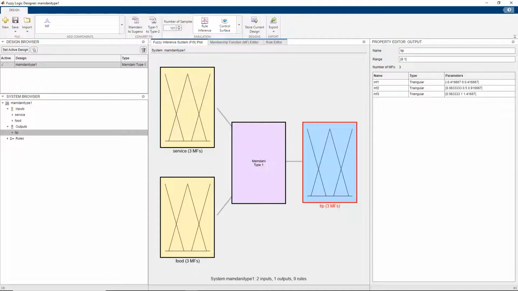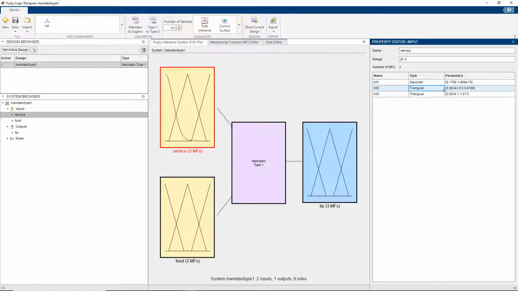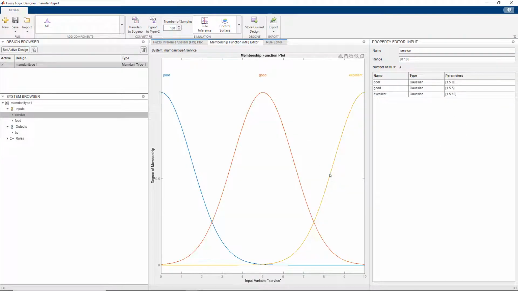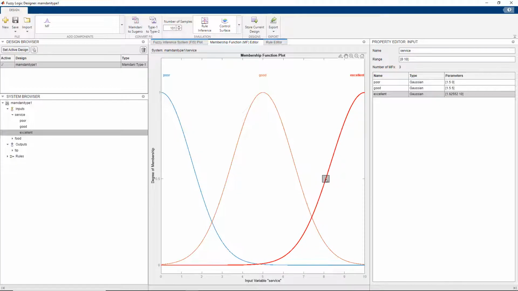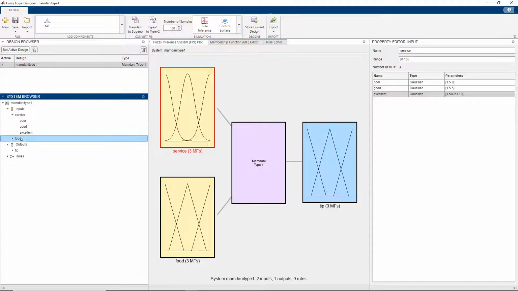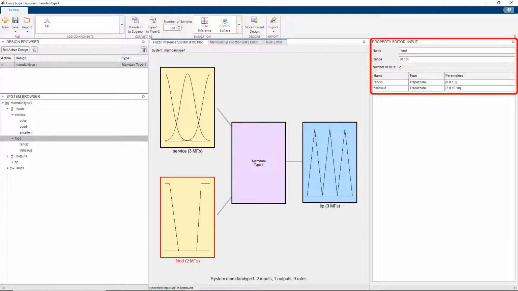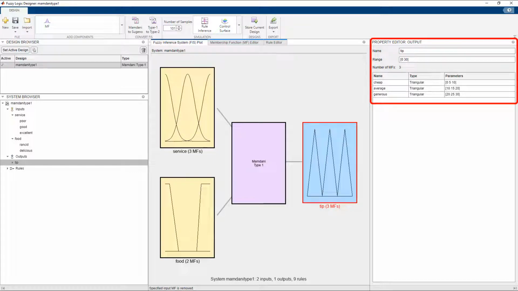For this example, for the first input, which is service, we shall use three Gaussian membership functions to model poor, good, and excellent service and enter the corresponding values for the parameters. These parameters can also be modified graphically using the membership function plot. We will repeat similar steps for the other input, food, and the output, tip, and define the respective membership functions and parameters. To know more about how the parameters were selected, please refer to the Fuzzy Logic documentation.